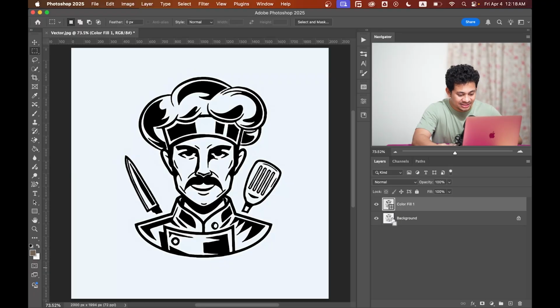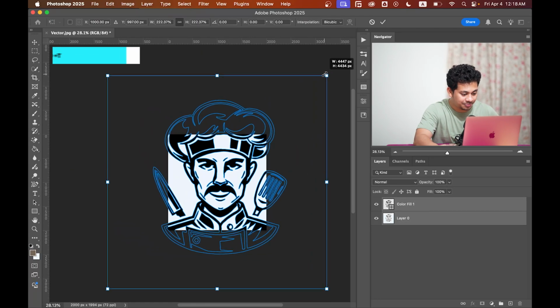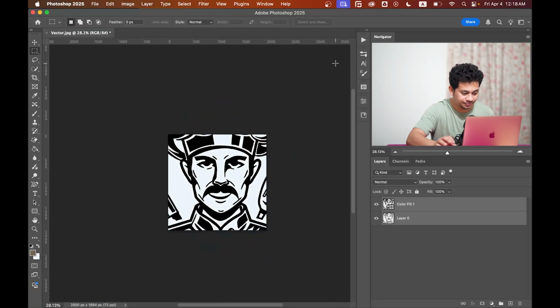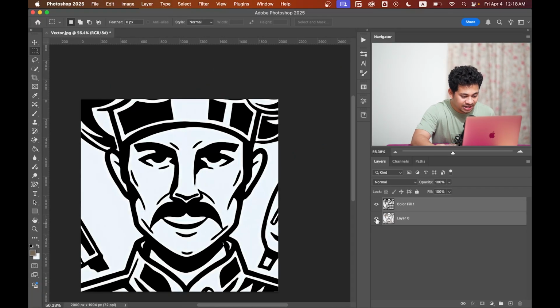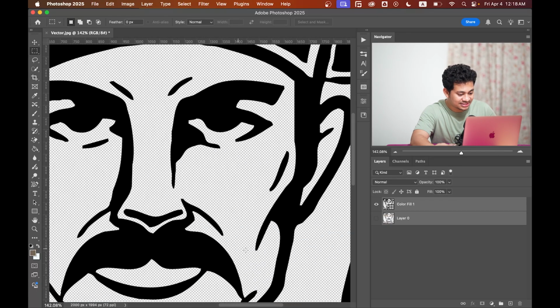Now, let's select these two layers. Let's unlock the background layer and select these two layers and scale them up to see the difference. So hide the original layer and you can see it.